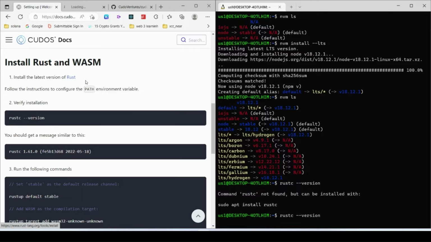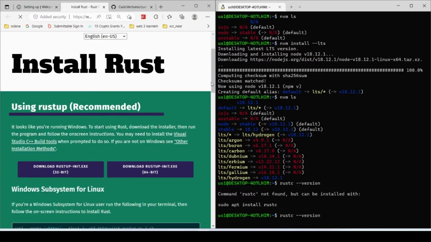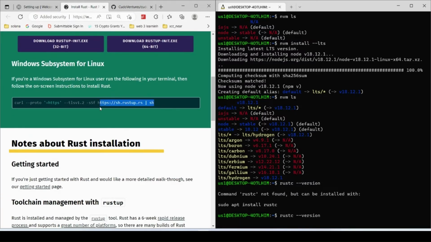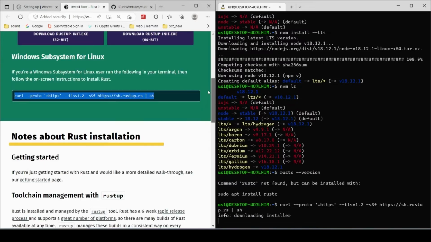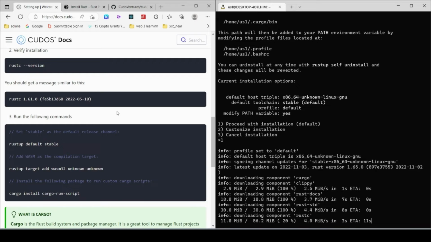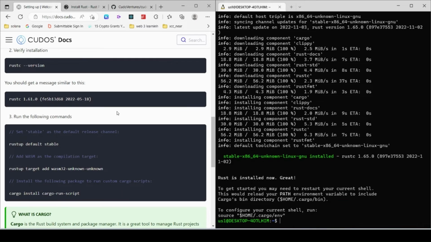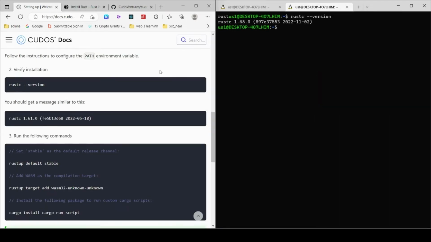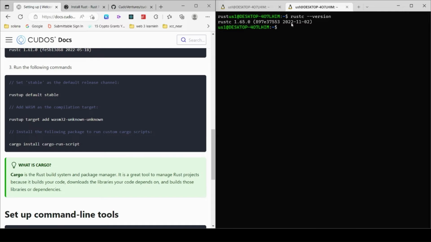So we're going to follow the official installation guide on the website and paste this. So yeah, it's now downloading Rust into the system. Yeah, it's been installed successfully. To confirm the installation, we're running the rustc --version command again.